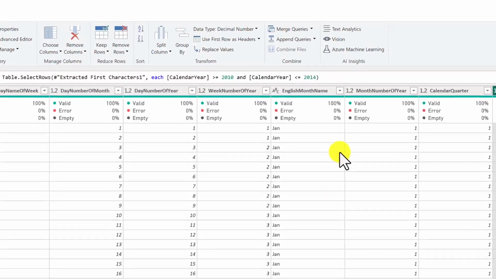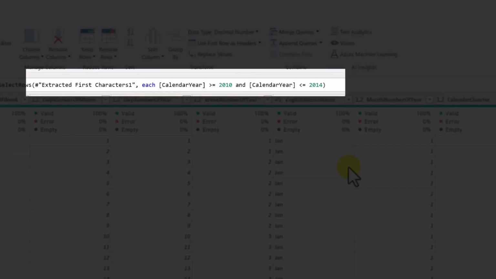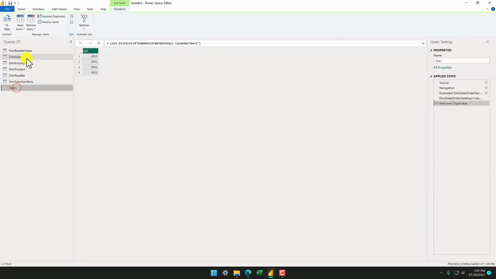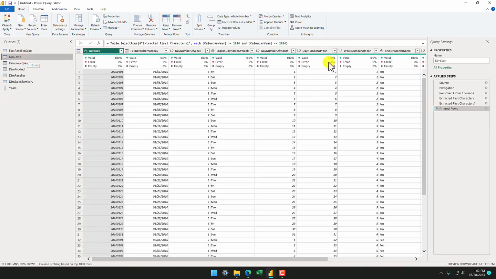Now this gives us a Power Query M formula that you can see here, which we can use. However, I want to make this more dynamic. Right now we're using static values that we typed in, but what if we could use the values from our years query right here, which comes from our data warehouse, and put those values into our formula? It's pretty easy to do, and I'm going to show you how.